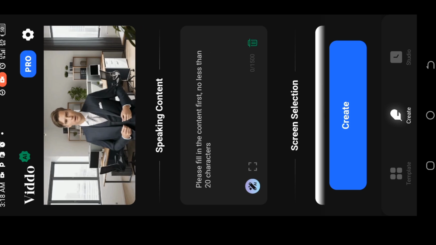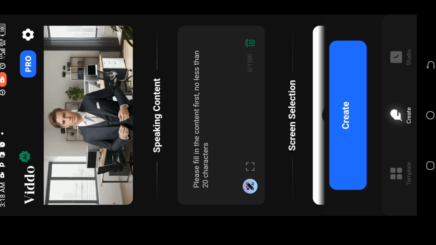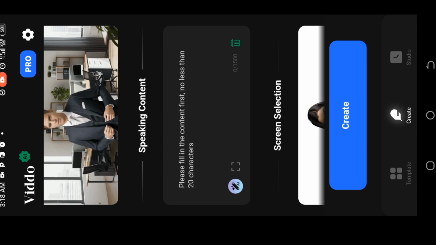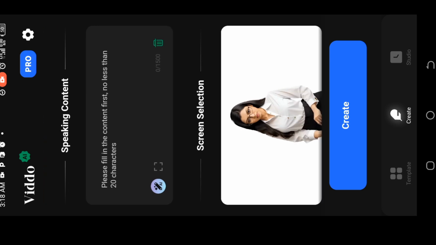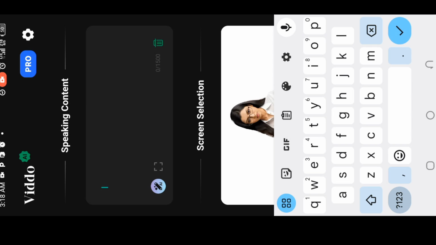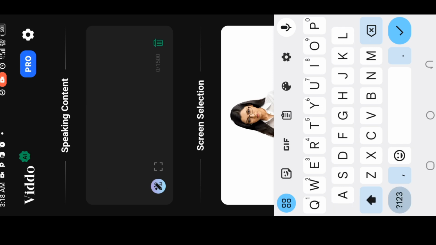So you can see this box where it's written, please fill in the content first, no less than 20 characters. This is where you are going to fill in the content you want the AI avatar to say. You can also see the blue AI icon below with a pen. You can click on that one to refurnish your write-up. So you can write anything you want the AI avatars to say.